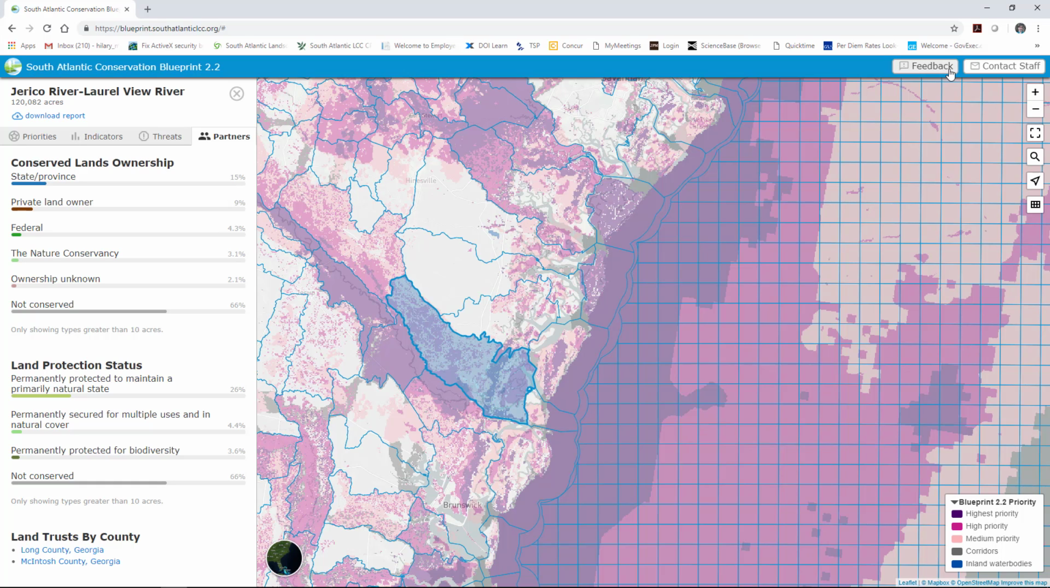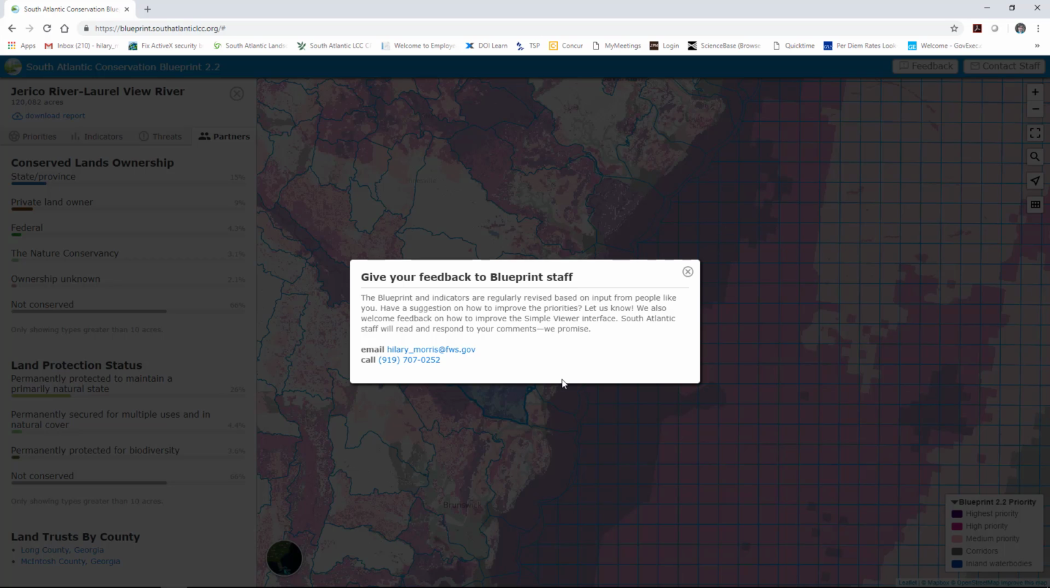Feedback, what we're talking about here is things like, wow, those priorities don't look right to me. That should be higher or that should be lower, or I think you're missing this data. If you have that sort of feedback, we encourage you to reach out. We really welcome that input because the blueprint is a living spatial plan and it continues to evolve based on your feedback and review. Same goes for feedback on the interface itself. If you find something really clunky or confusing, we'd love to hear it so we can make it better.